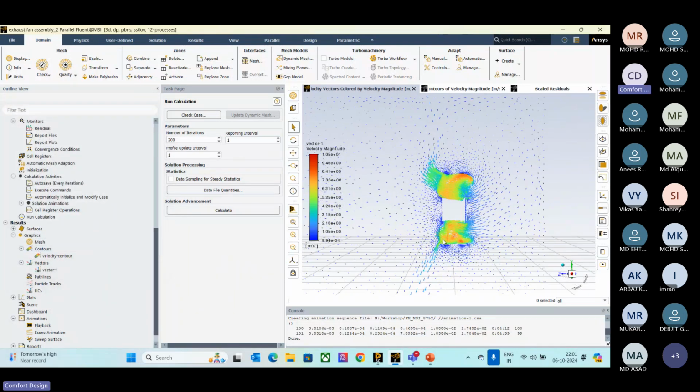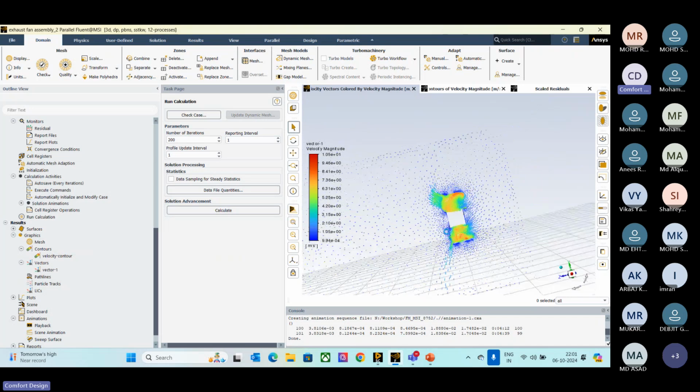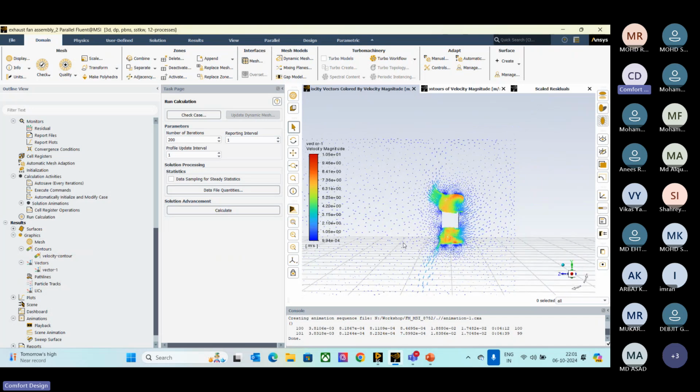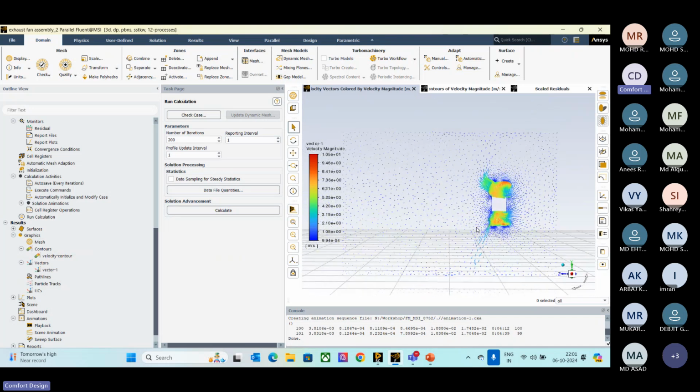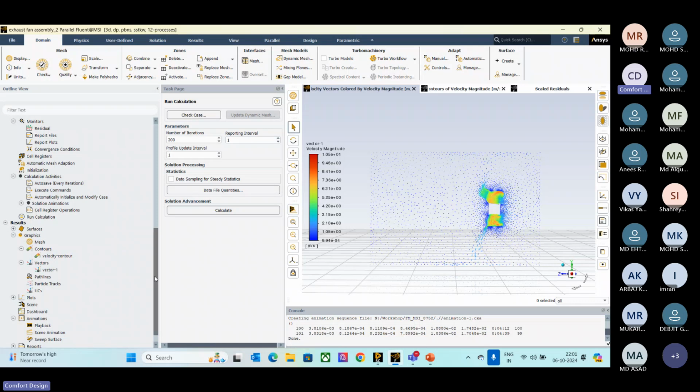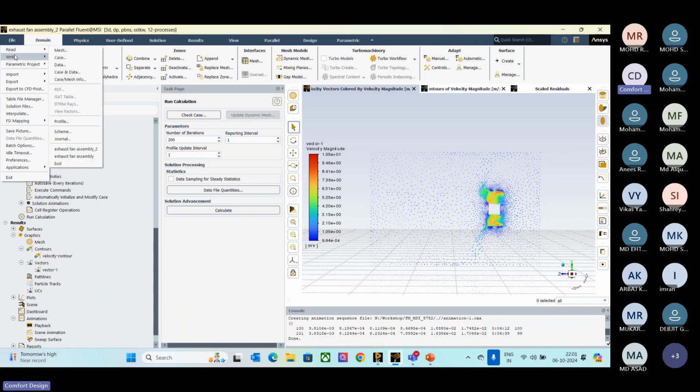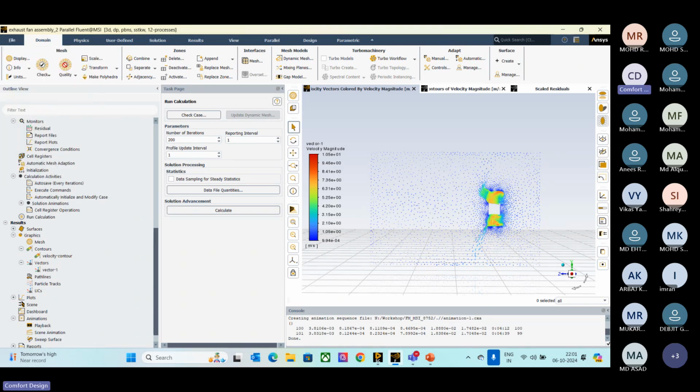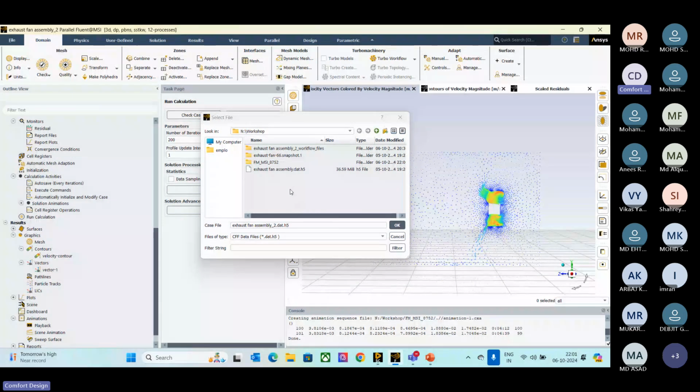So for post-processing your results, you can simply do this here in ANSYS Fluent. And suppose you want to do post-processing in CFD Post. For that, first you need to save your result in the form of data. The file format for results produced by Fluent is .dat.h5. So first you need to save your results.